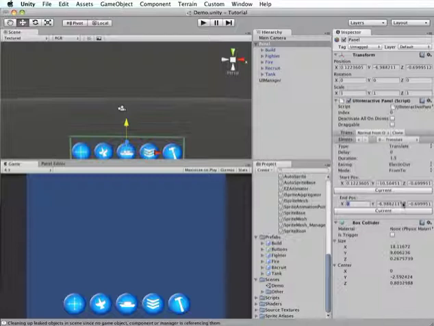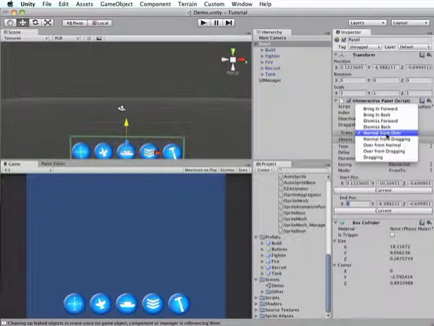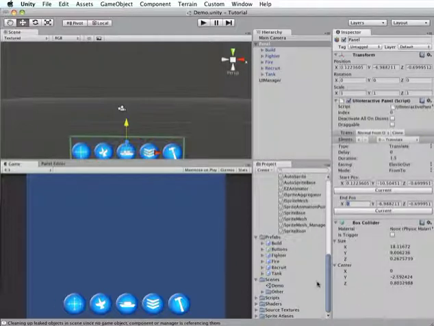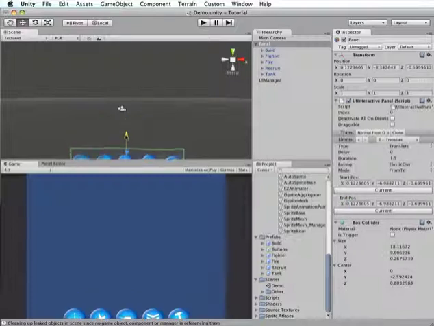Okay, so now this is the transition that's going to take place when the panel enters the normal state from the over state. So in other words, when we move the mouse off of the panel, what do we want it to do? Well, we want it to start where it is right now, so we'll click current, and that saves the current position. And then we want it to end up out of view, just like this. And we'll click current there.